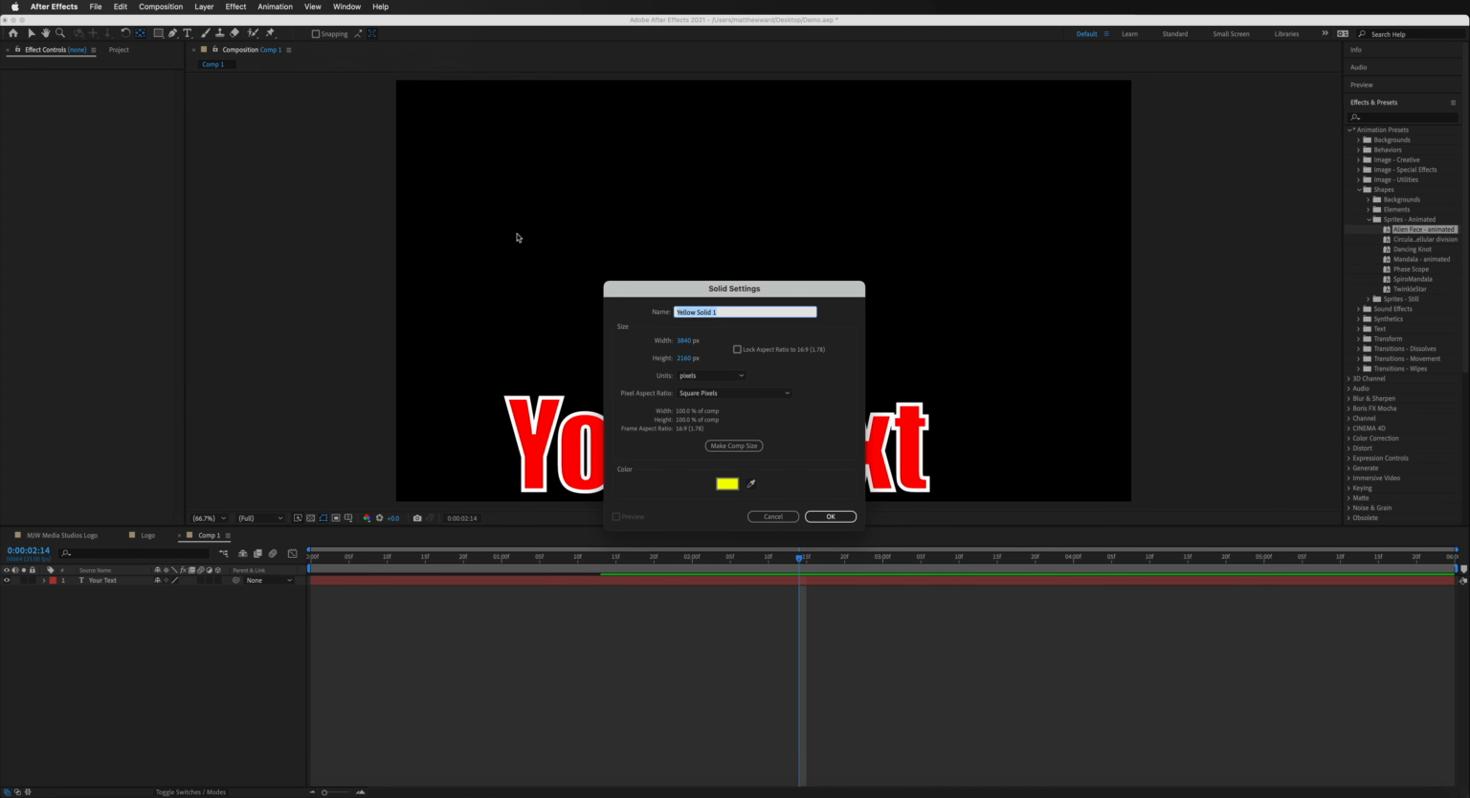So once we do that, it's going to come up with this little pop-up window. And inside of here, we can give this a name. I'm just going to keep that as yellow solid for the moment. Then underneath that, we have the width and the height. At the moment, this is the full dimensions of my canvas, which is 4K. So essentially, it's going to fill the entire screen. This is why it's going to be useful if you just want to change the background color of your project. Or alternatively, you can go ahead and just manually change these numbers to make it smaller.